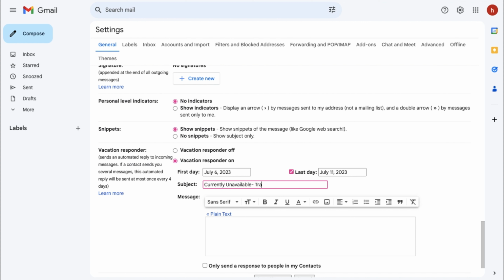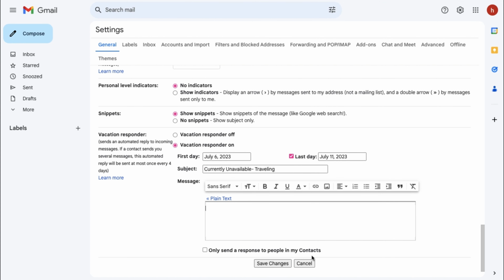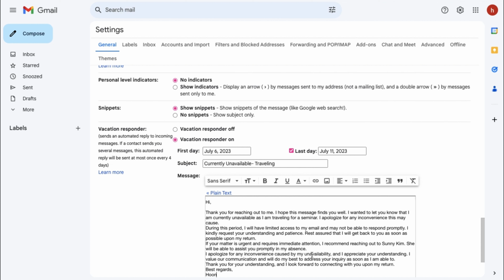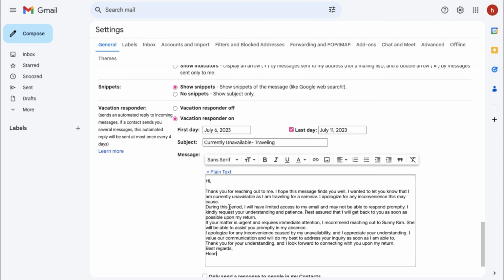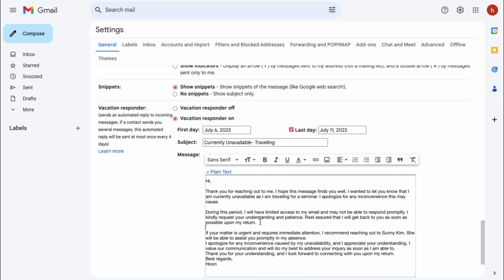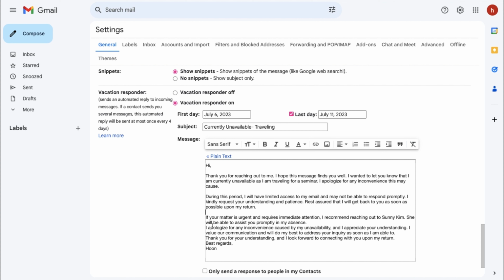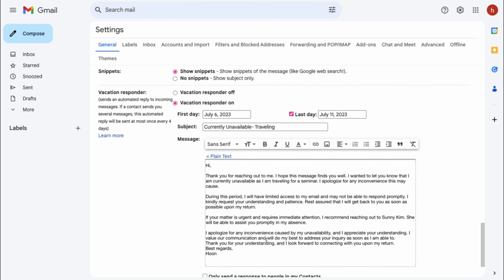Feel free to put anything you want on the subject list, but make sure to note that this is an automated reply just for email etiquette. Feel free to write down an email as you would when replying to any other messages. And you can edit the email as much as you want, the same way you write your own email in Gmail.